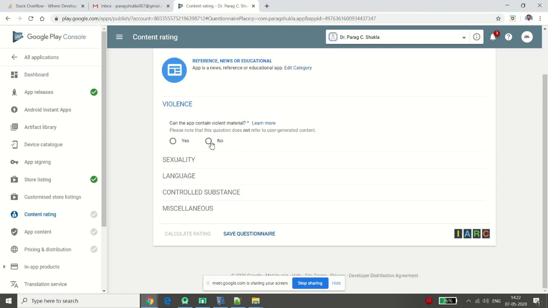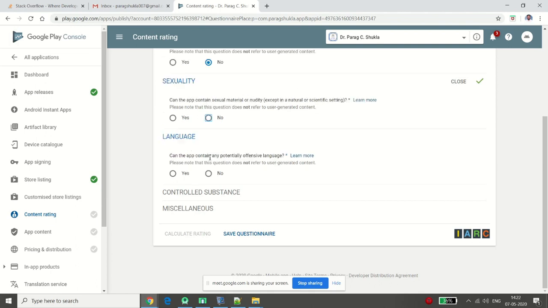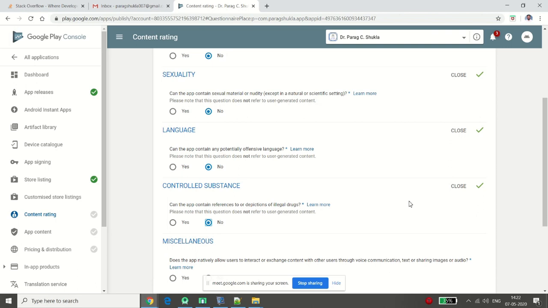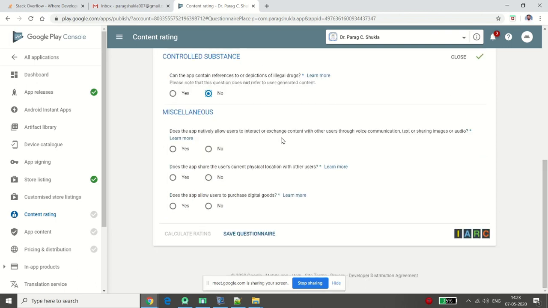Can this app contain any violent material? No. Does it contain any material that is not feasible? No. Does it contain any potentially offensive language? No. Is it controlling anything? No. Does this application interact or exchange content with other users through voice communication? No. It is a simple app that is not harmful to anybody. Does the app share the user's physical location? No, I am not tracking any location. Does this app allow users to purchase digital goods? No. Then you can click on save questionnaire.